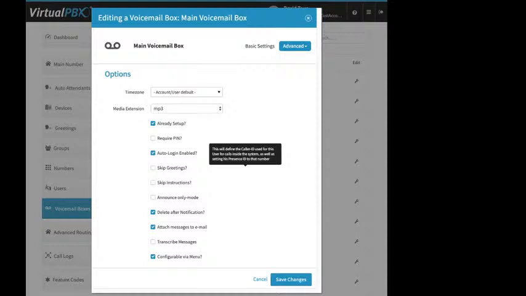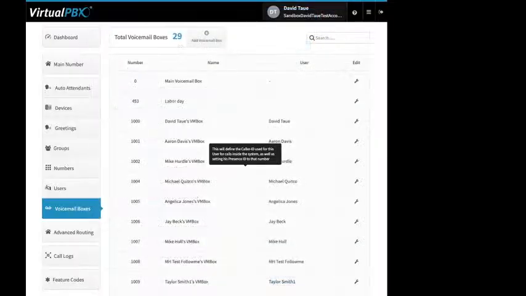And then we've got advanced options. So once a voicemail box has a greeting and recipients, right, you can just click on Already Set Up. That means that's good to go. And then you have here, do you want to attach the voicemail message to an email? And then do you want to delete after notification? And then you would click on Save Changes.